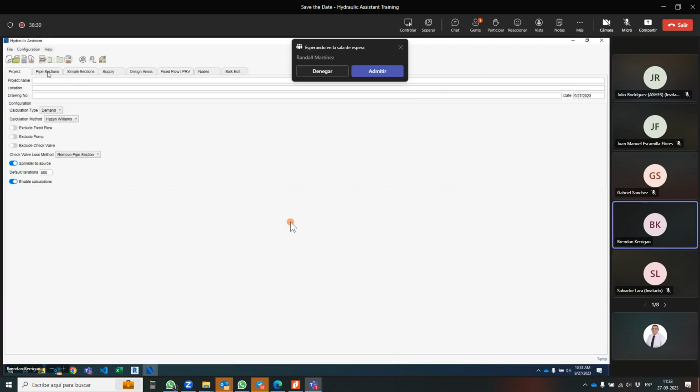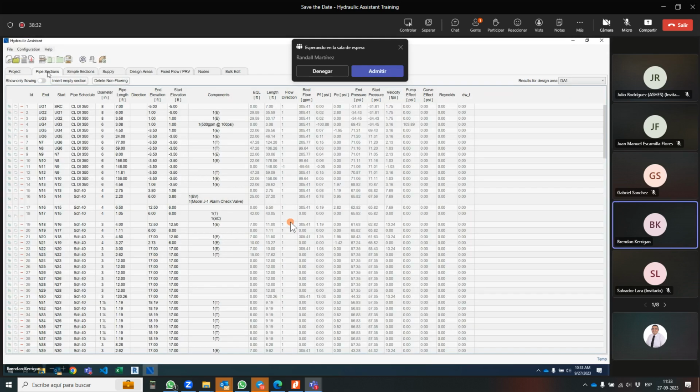I can go over to my pipe sections tab. You can see it's all the same information that we're looking at in Revit. And you can go from there. So you can absolutely hand off your Revit files to someone who's only working in the desktop or open them after the fact without any issues.